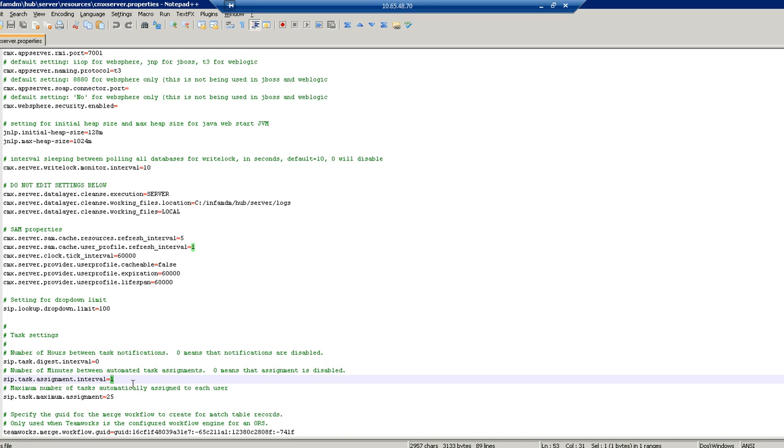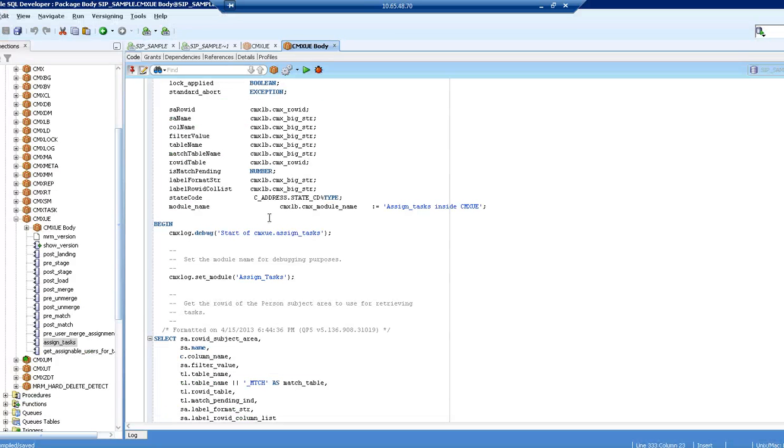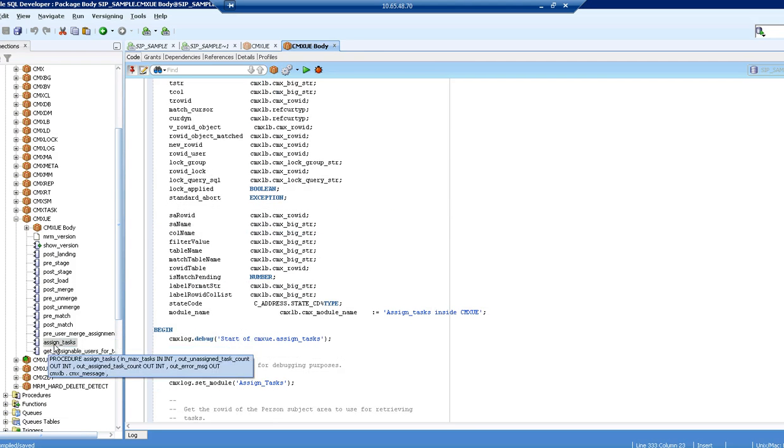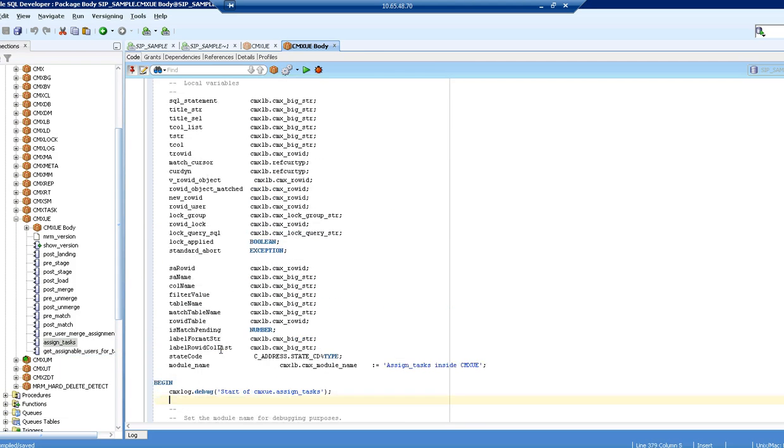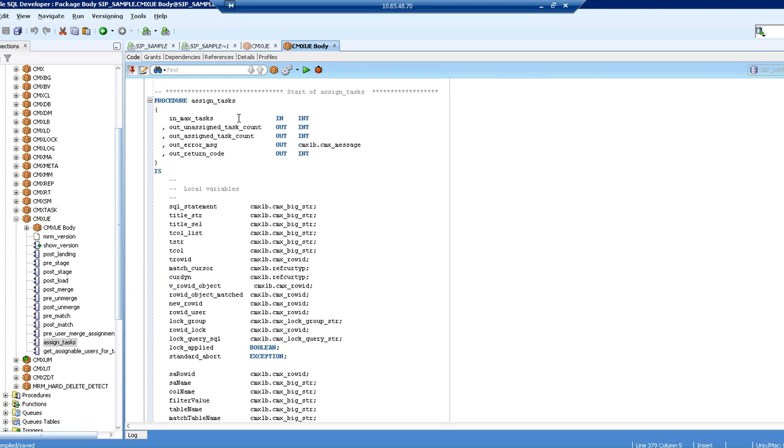So I have specified the value 1, which is in minutes. It means after 1 minute the task daemon will automatically run and check the match table, and if the match table has some manual records, it will create the merge task automatically. The task daemon takes the logic of how to create the entry from the assign task procedure, whatever logic you write there. So the task daemon is doing nothing but calling this procedure. Whatever you do in this procedure, it will do accordingly.